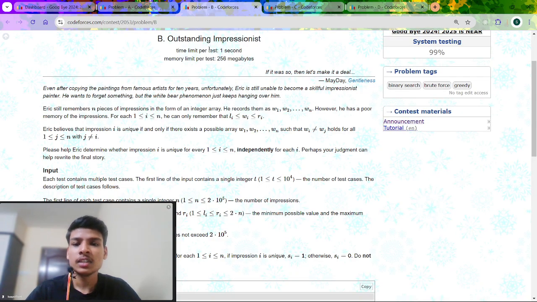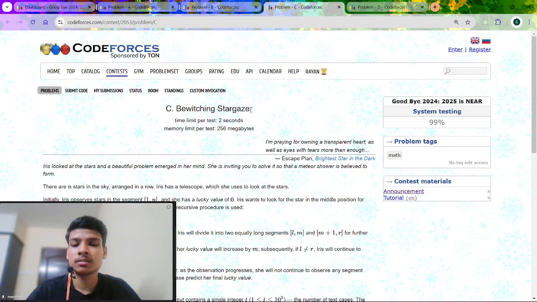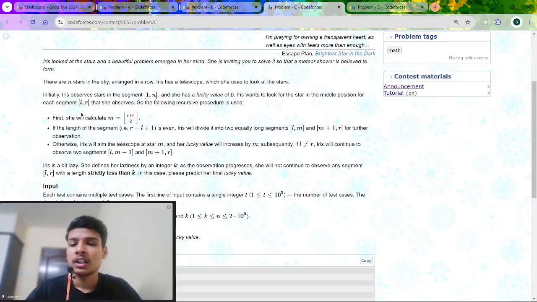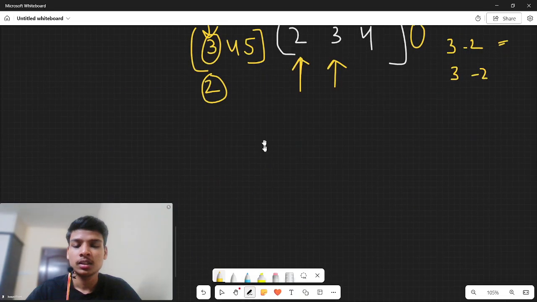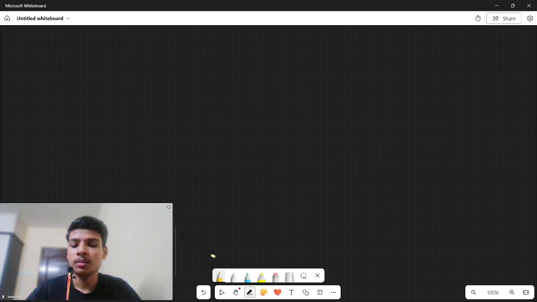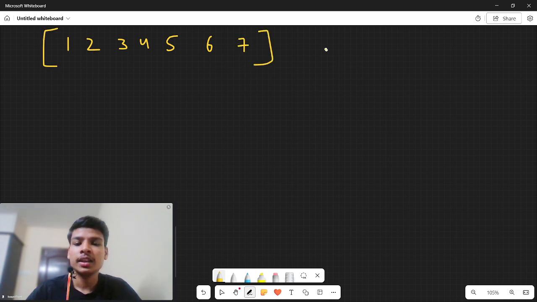So let's now jump to problem number C. Okay, how will you solve this particular problem? I'll explain the problem over here. For example, you are given a range like this: 1, 2, 3, 4, 5, 6, and 7. And a k, and suppose a k of 1. I'll explain the reason for k in the later part, but for now consider this only.